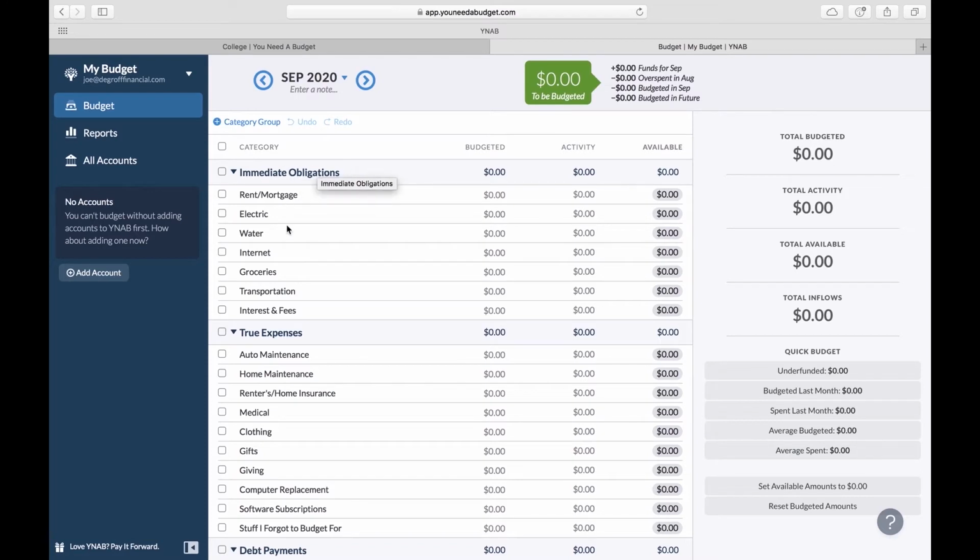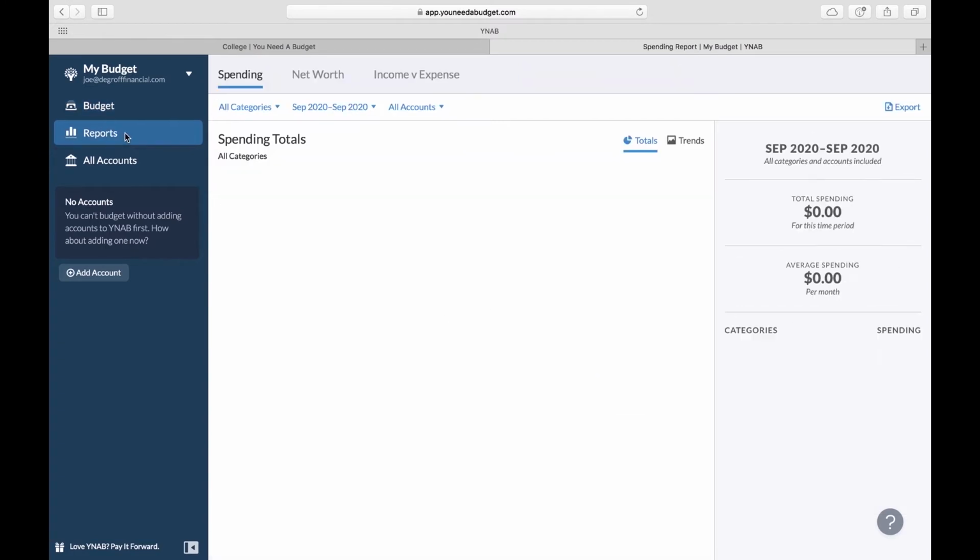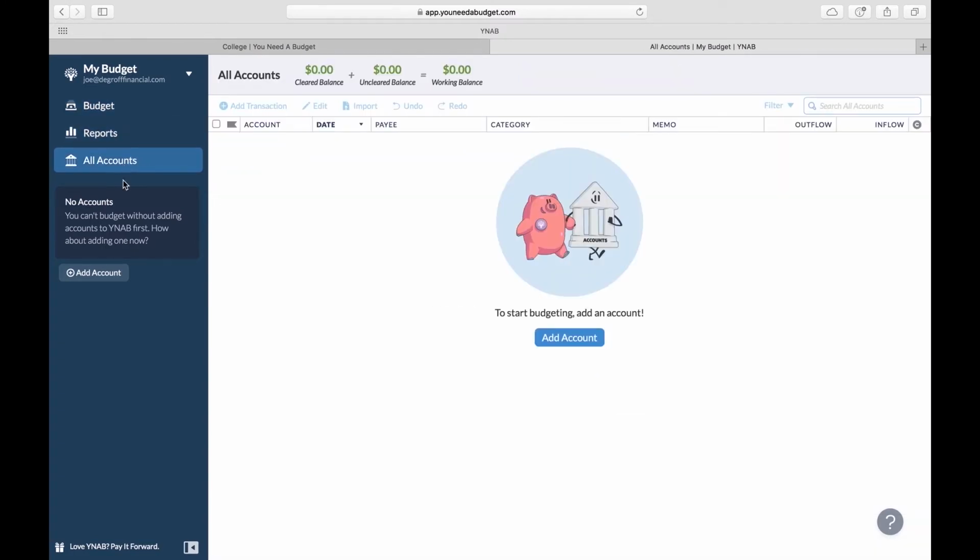These are your categories, these are subcategories. So it's going to create a pre-populated one for you. We'll go over that here in a minute and we'll discuss that, but just to give you an idea of what you are seeing here. On the left, you've got a few different screens. You can have your budget screen, you can see some reports. Once you input your accounts, they will show up here. Okay, so this is your account section.